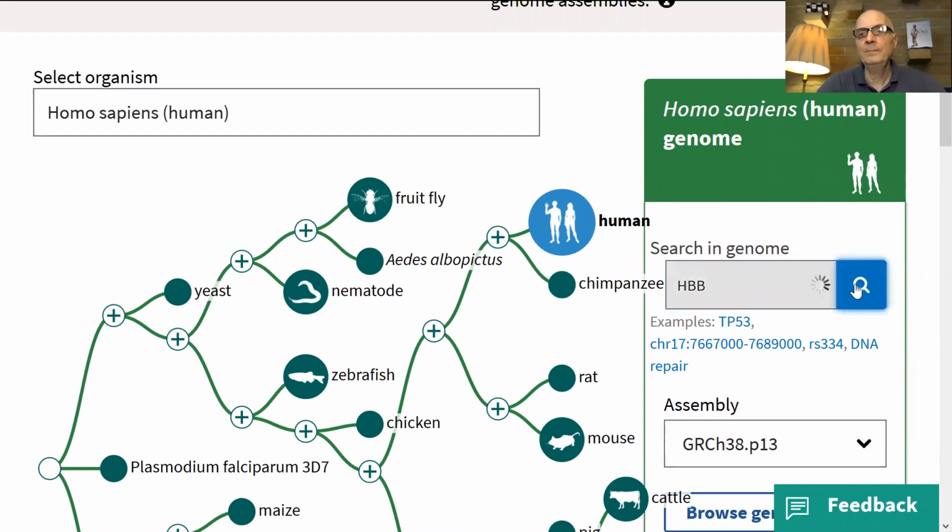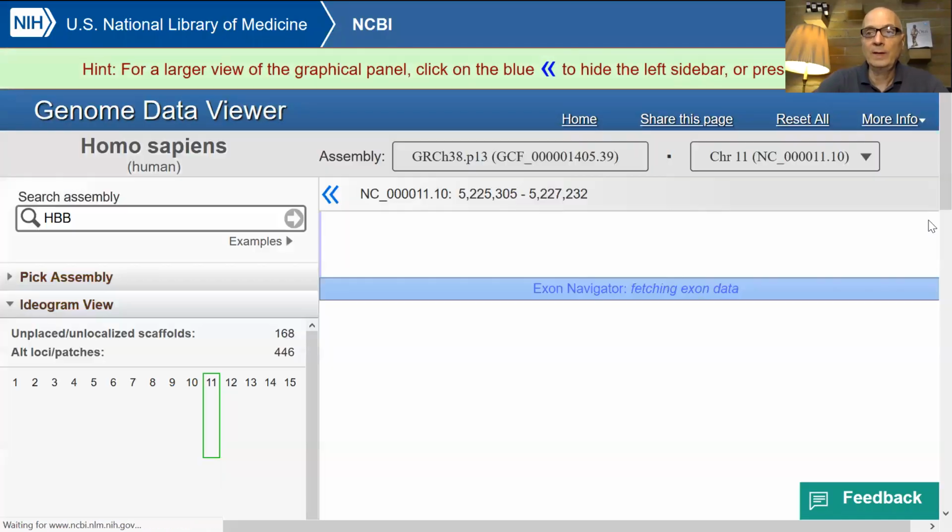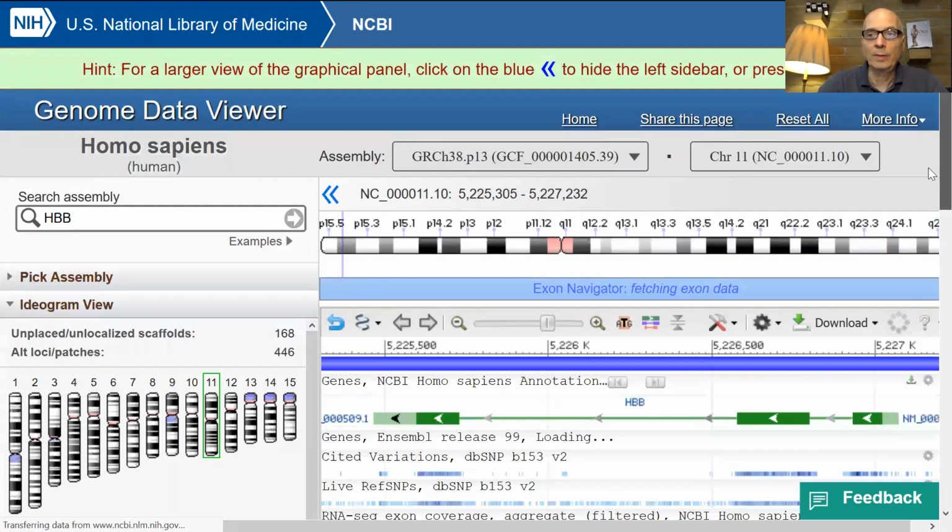And I click this search button, and then it will give me a list of potential hits, potential matches in its databases. And I'm not going to do anything because I know by default it will go to the very first hit, and that's the one I want to work with.